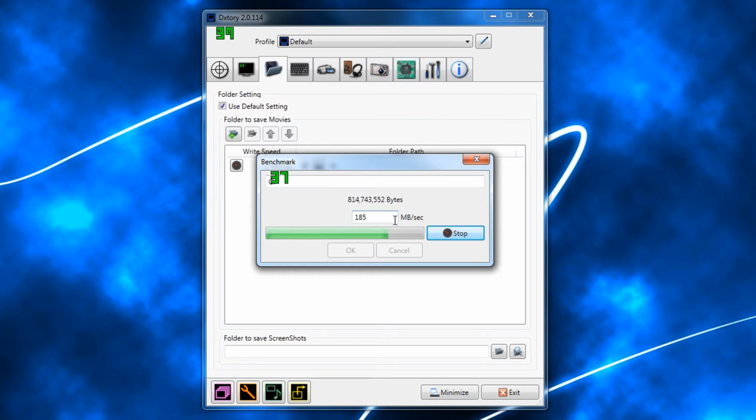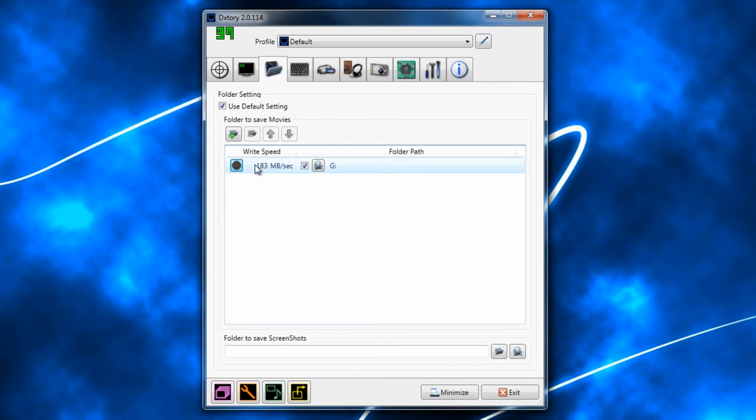See the megabytes per second here? Okay. Very, very important. If you really want to record in 1080p, this number has to be above 100. It has to be above 100, otherwise it will not work in 1080p in DXTory. That's one of the minuses to this program. I'll click OK to that. It'll remember that the benchmark was that.